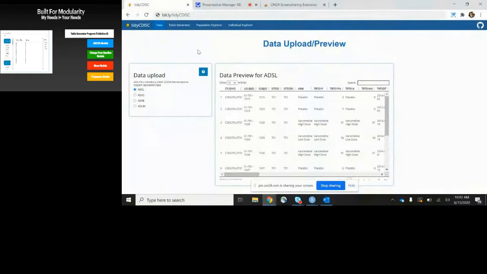All right. So as Nate touched upon, this is our app TidyCDISC, and I just want to reiterate again, you can play with this yourself at bit.ly/TidyCDISC. So the landing page here is an upload module where we just, for the sake of the demo, have the CDISC pilot data, and you can just give your data a perfunctory glance, make sure that you've uploaded the correct SAS files.